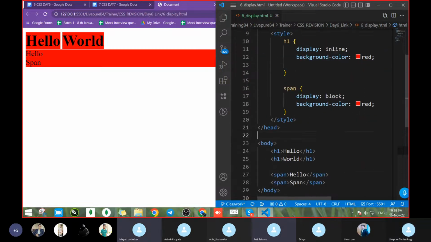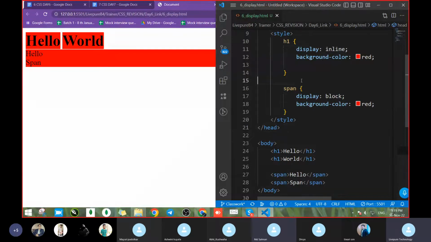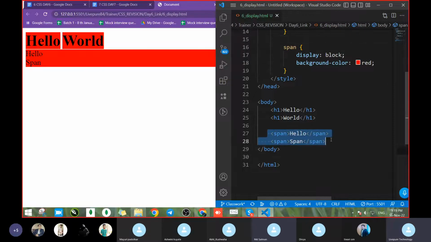Display flex, how does it work? We will see that in the upcoming CSS. Sir, in hello and explain there is no space. Both are coming together because both contain the same type. If you want a space, then just put a break.